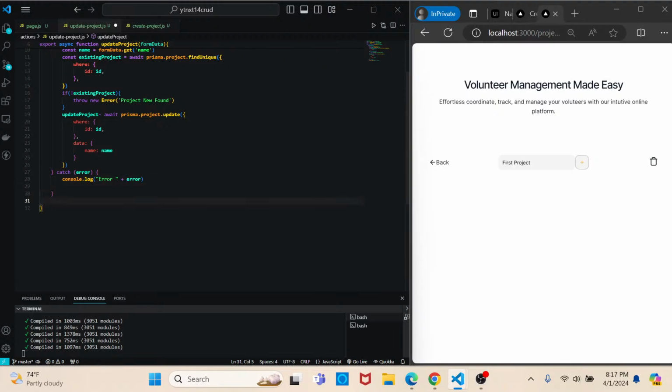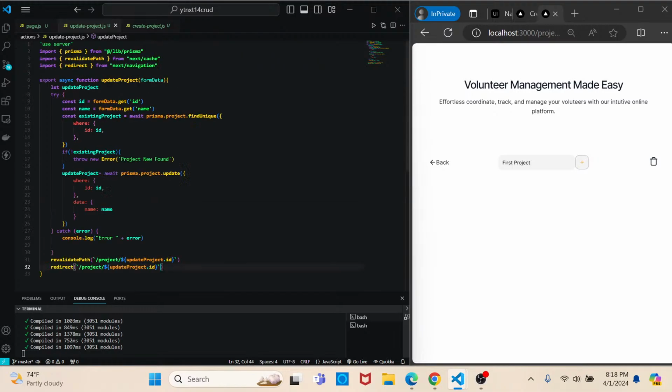And then now I want to take advantage of the revalidatePath, and we're going to just stay on this same page. So we'll go /project/updatedProject.id, and I'll copy this, and then we'll go, probably doesn't need redirect, but I'm going to include it anyway.